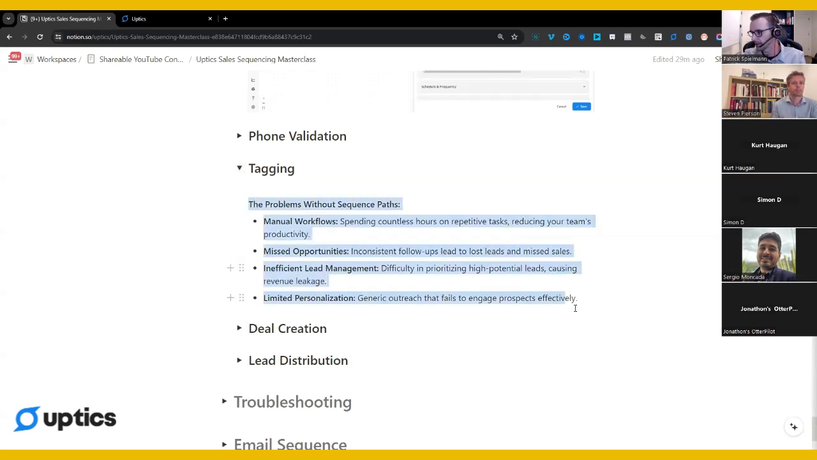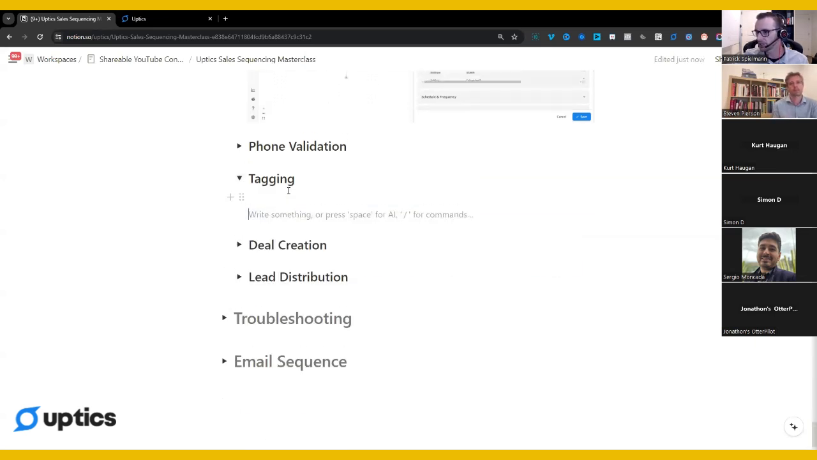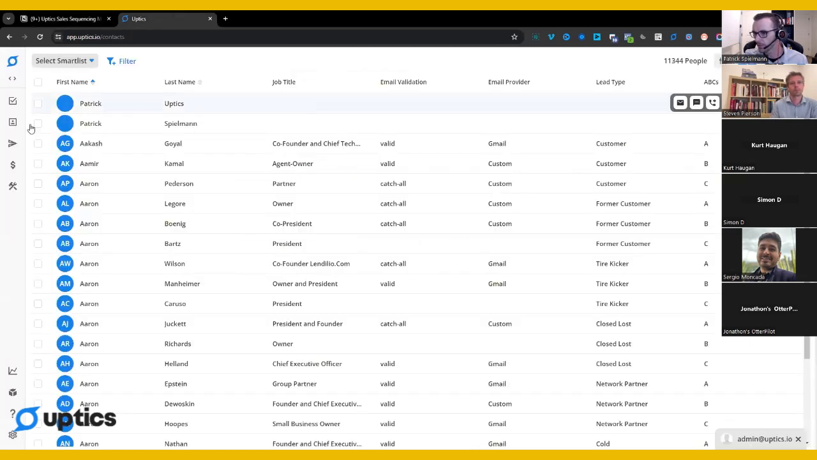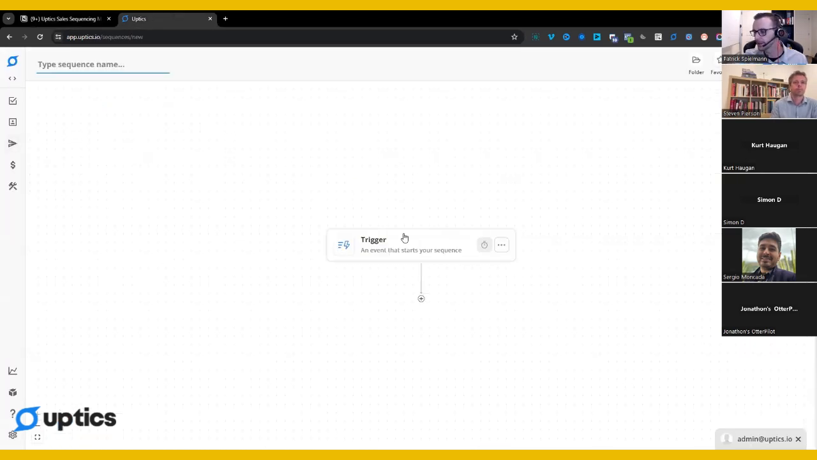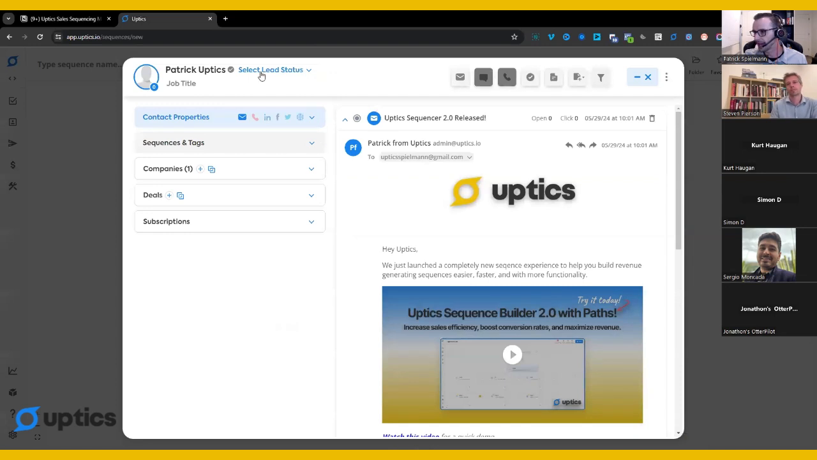Oh, I just forgot to add an image. You can do deal creation. So you can auto create deals. Let's just say you change a lead status to open deal. You don't need to do anything else.